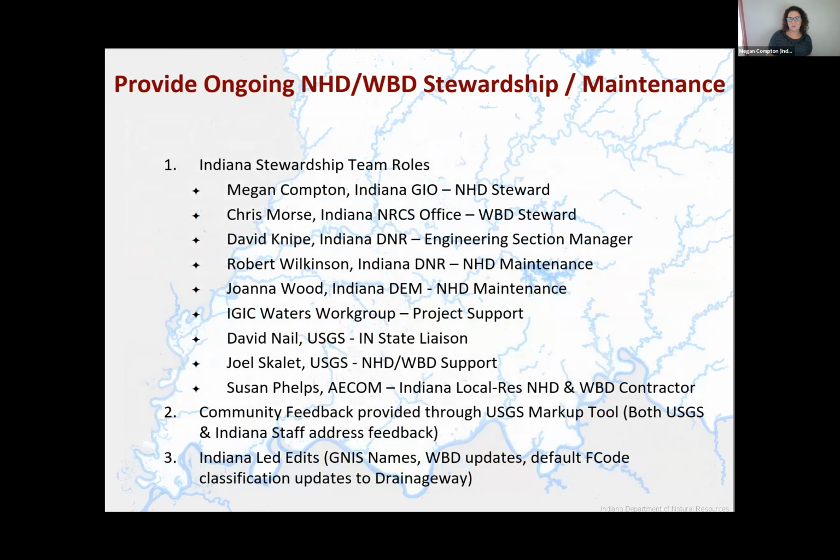I mentioned Bob and Joanna, but this takes a village, and this is a list of maybe most of the village. This is the folks who were involved in the process, involved in the project. In addition to the folks here and the folks at DNR, I want to mention the Waters Work Group. That group is critical in this partnership and in the communication, in the do's and don'ts, and the advisement of the project, both the next steps and how to improve the maintenance and things like that moving forward.